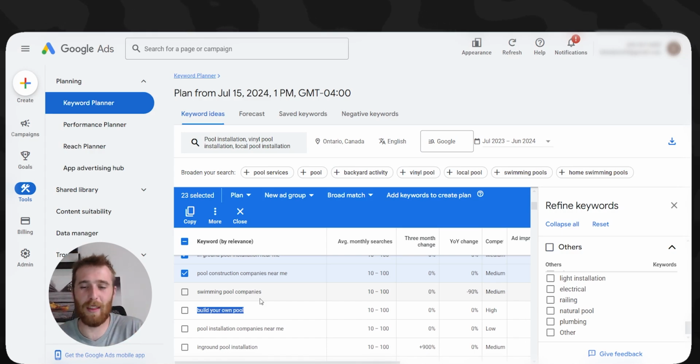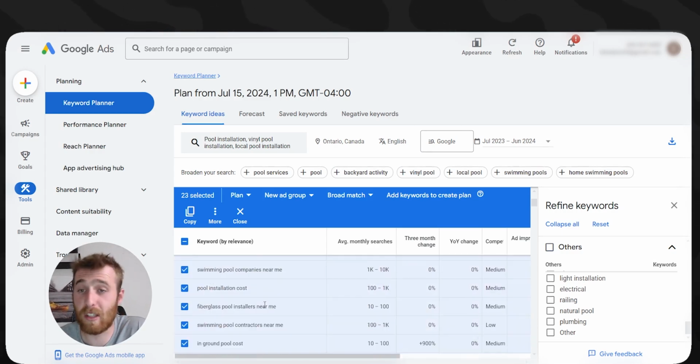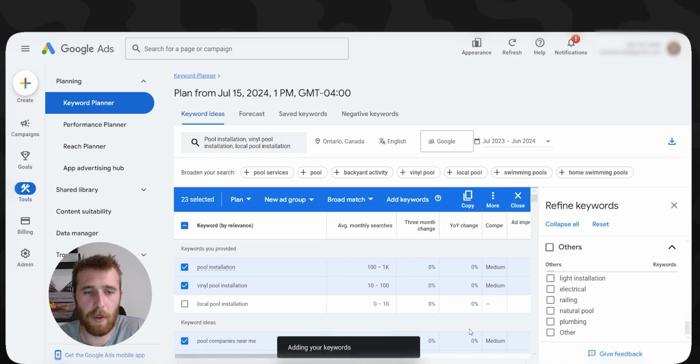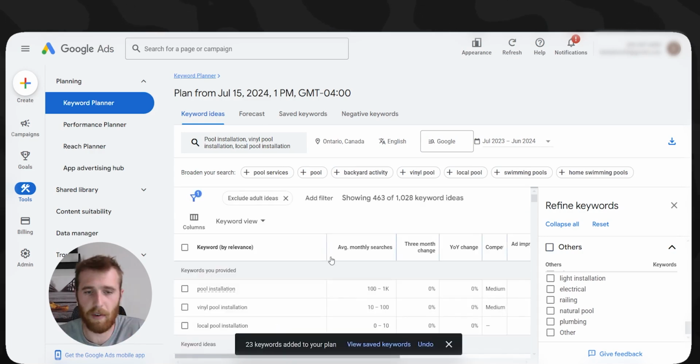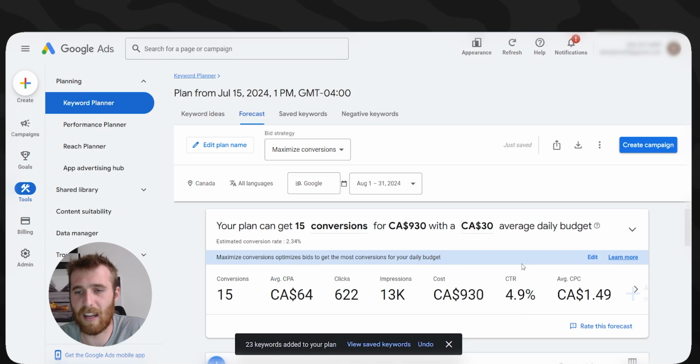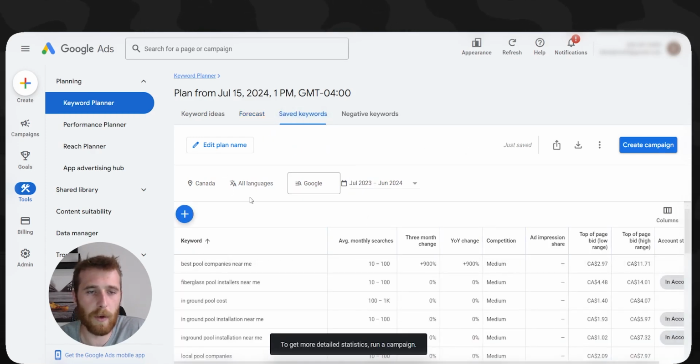But once we go through this list and find all the keywords we like, this could take a while depending on how many keywords are here. What we're going to do is then export it to a CSV or a spreadsheet. I prefer spreadsheet just because it's easier. Once we're happy with all the stuff we have, we hit add keywords to create plan. This is essentially going to build a plan and a forecast for this. So we can come over here to forecast, which is cool. It's going to give us an idea of what we can spend and what we can get out of this, how many clicks, how many conversions, yada, yada, yada. And then we can come over here to save keywords, which is essentially where we're going to export this from.